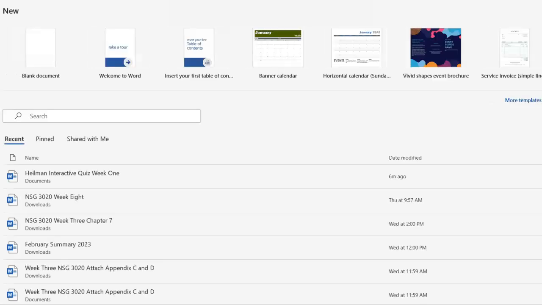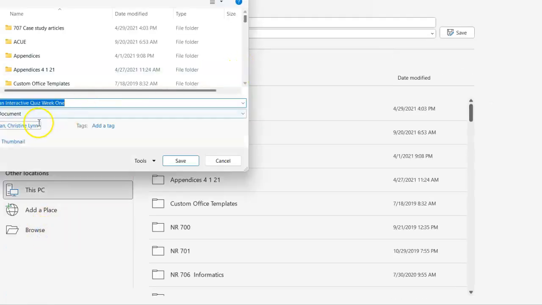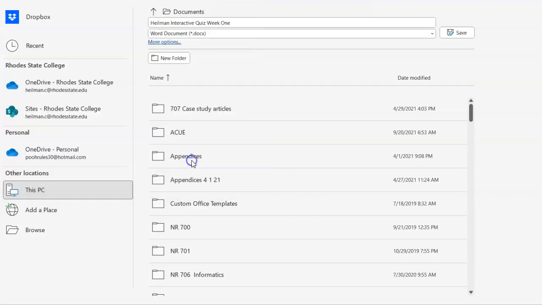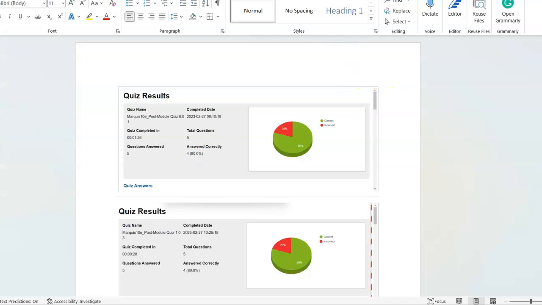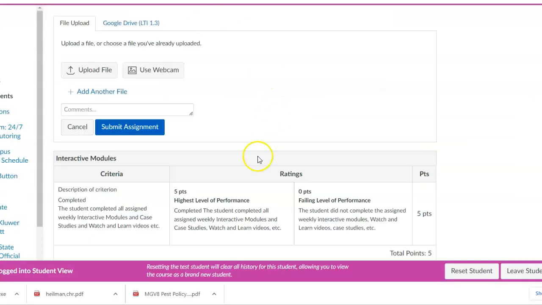Then I will save the Word document and I'm going to save it as Heilman Interactive Quiz Week 1, and I'm just going to save that to my downloads. You can save it wherever you want to. Then from there, I'm going to submit my assignment.